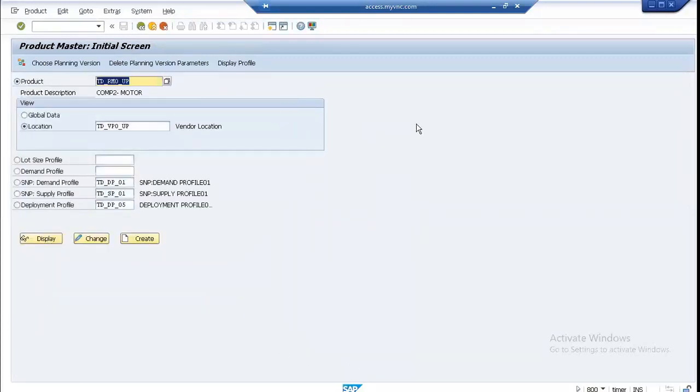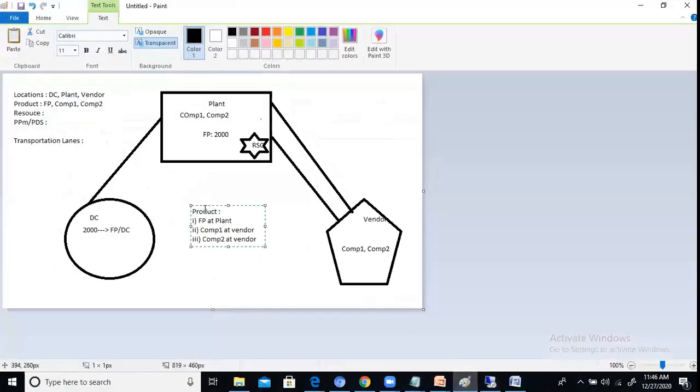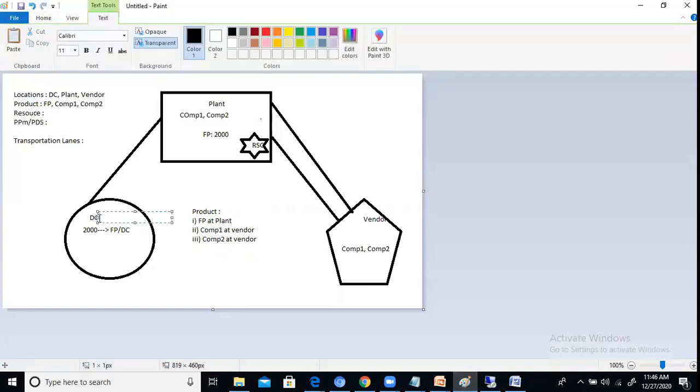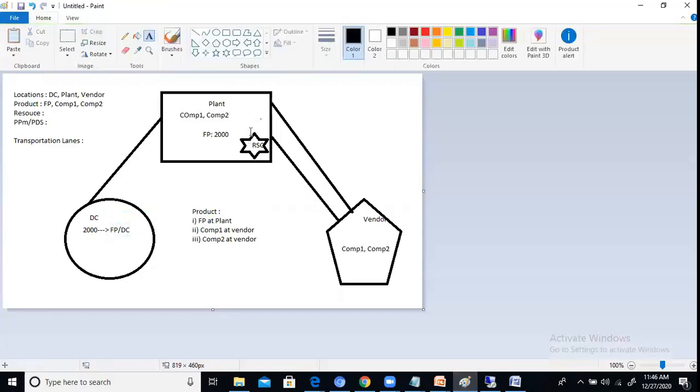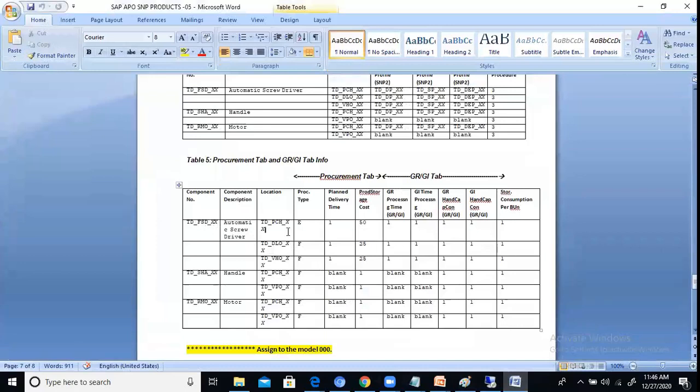Okay. We created the finished product at the plant, and components at the vendor. In a similar way, we have the finished product at the DC also, at the DC level, and the components at the plant level also. If you see here, finished product, plant level, DC.